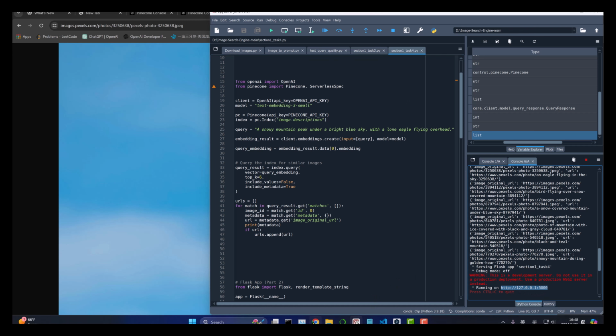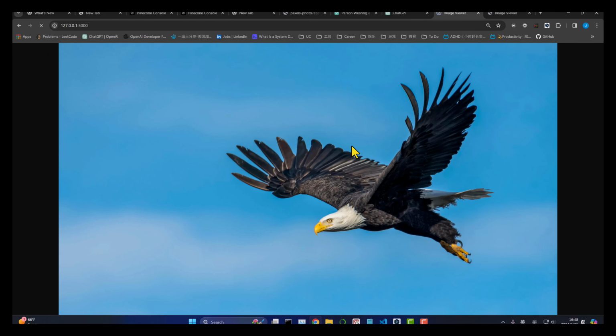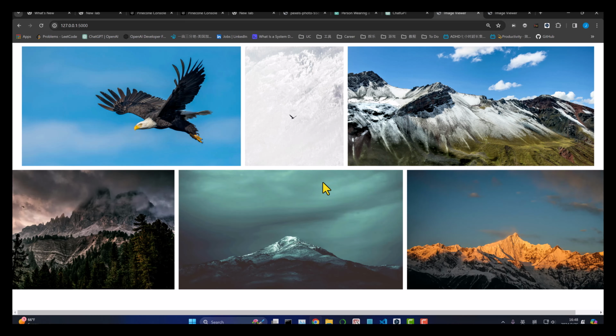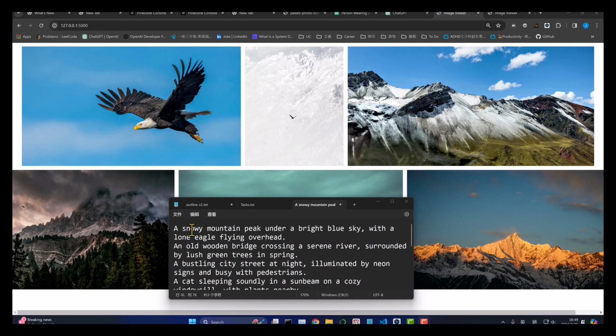Open the local service. Yeah, here it is. So let's test all the queries one by one. First query: a snowy mountain peak under a bright blue sky with a lone eagle flying overhead.